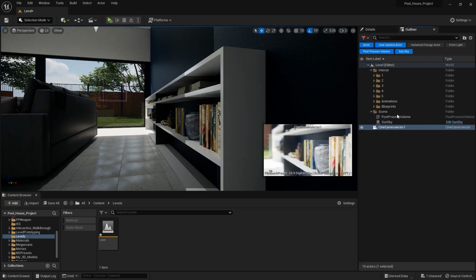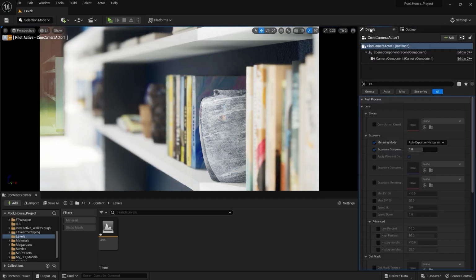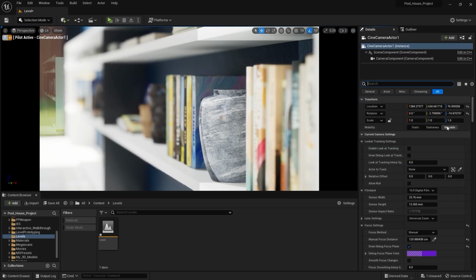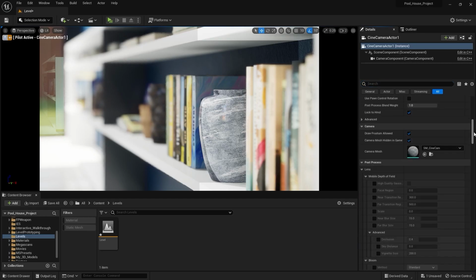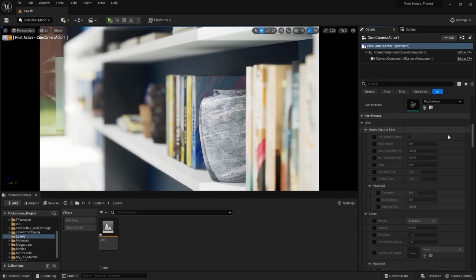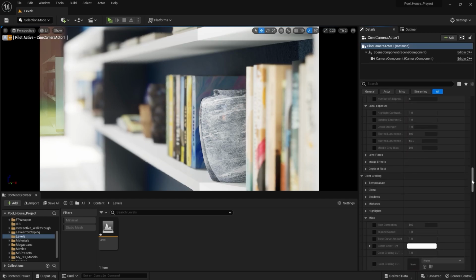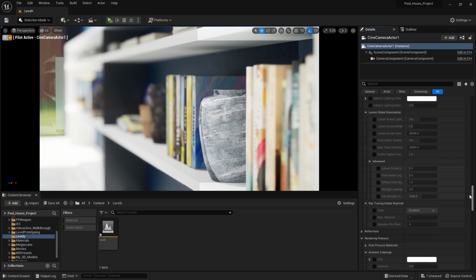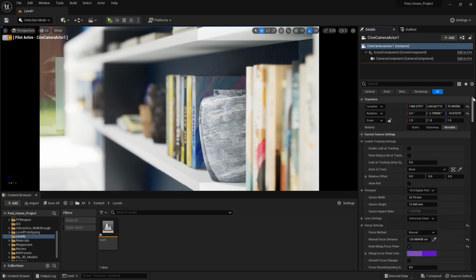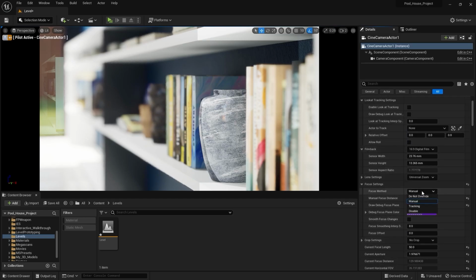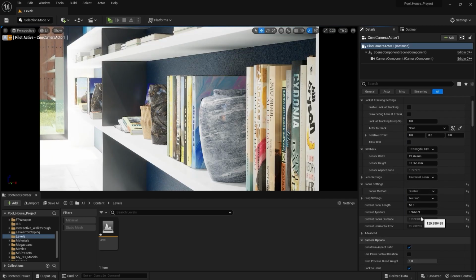Let's open this camera view. And similarly, we have many other settings that we can also tweak in the post-process volume. But if you tweak those settings in the post-process volume, it will have a global impact. But if you adjust these settings in the camera, they will not have any sort of impact outside that camera view. Okay. Let's change the focus method to disable. And let me save everything.